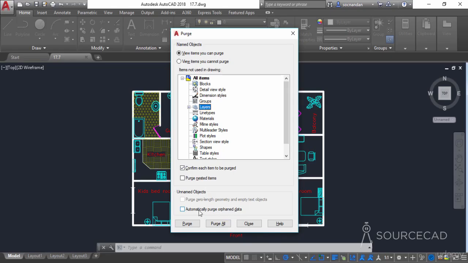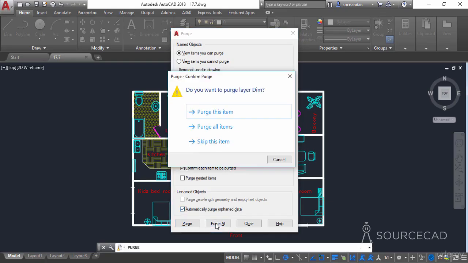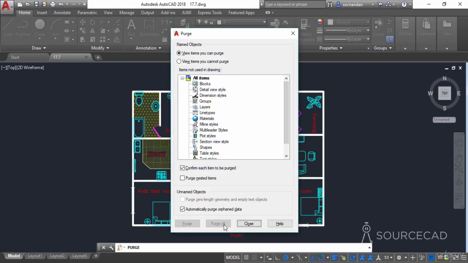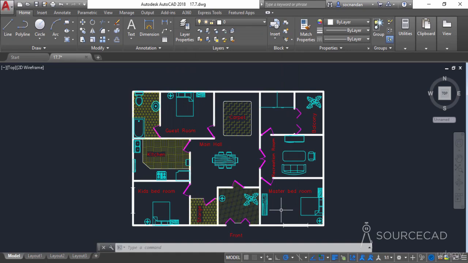These orphaned data are generally the DGN, line types and other objects that are not visible in the drawing, but they make your drawing files very bulky. So whenever purging these objects, I would simply recommend that you keep this checkbox selected. In that way, you can purge a good amount of data, cleaning your drawing and making it error free. So I'll just select this, and simply click on purge all. It will prompt for this message, select purge all items, and there we have it. The button is now grayed out and everything has been purged, including the orphaned data. Now let's close it. So that was the purge tool.